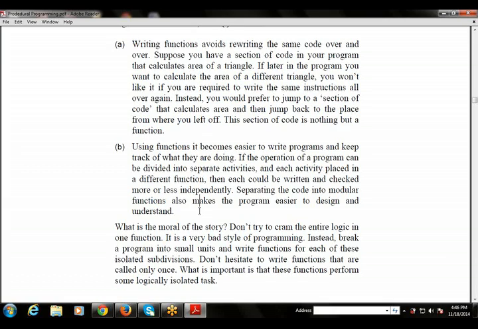Instead, break a program into small units and write a function for each of the isolated subdivisions. That is, use functions to divide the program into different isolated subdivisions. Don't hesitate to write functions that are called only once. What is important is that these functions perform some logically isolated tasks.